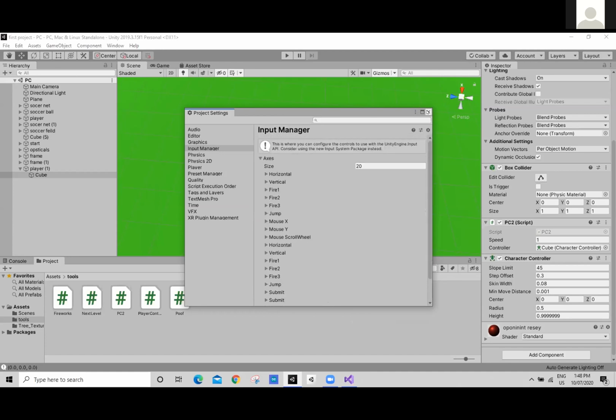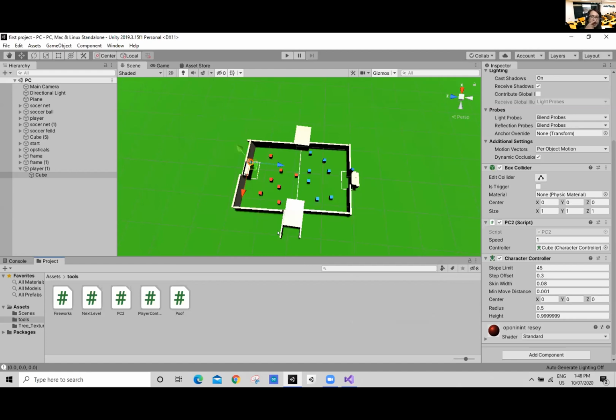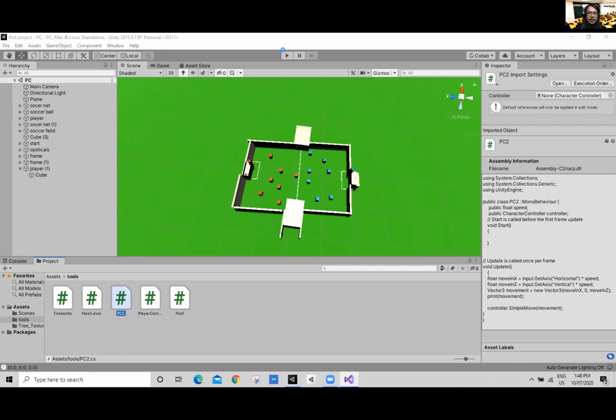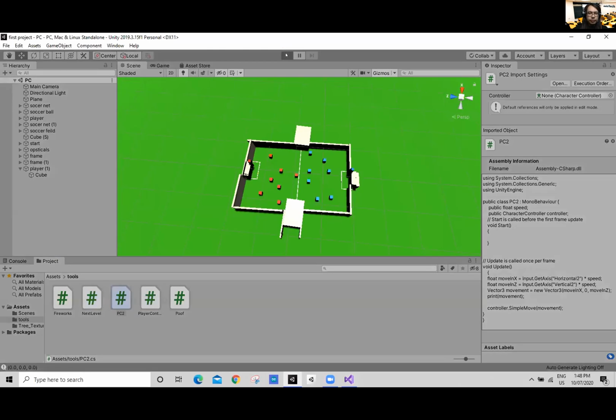Close that. And now open up PC2. And lines 18, 19, change it from horizontal and vertical to horizontal 2 and vertical 2. Vertical 2. Control S. And let's test it out. Okay. The loading sign. Okay. Let's test these.